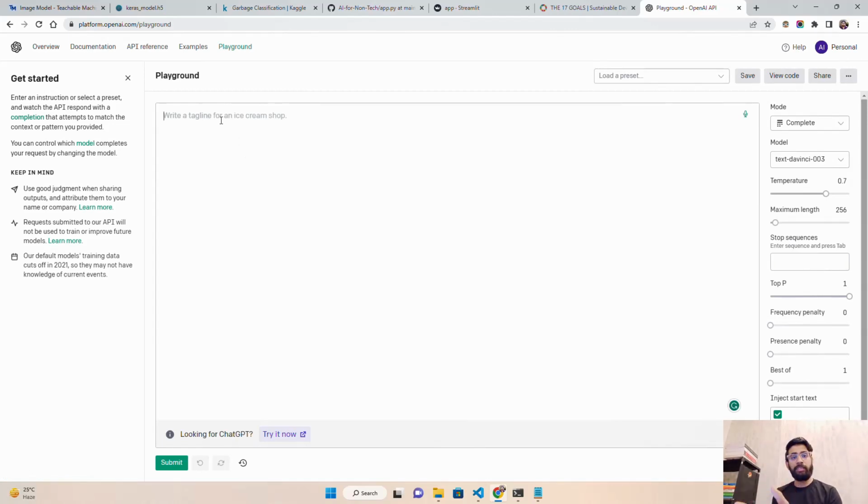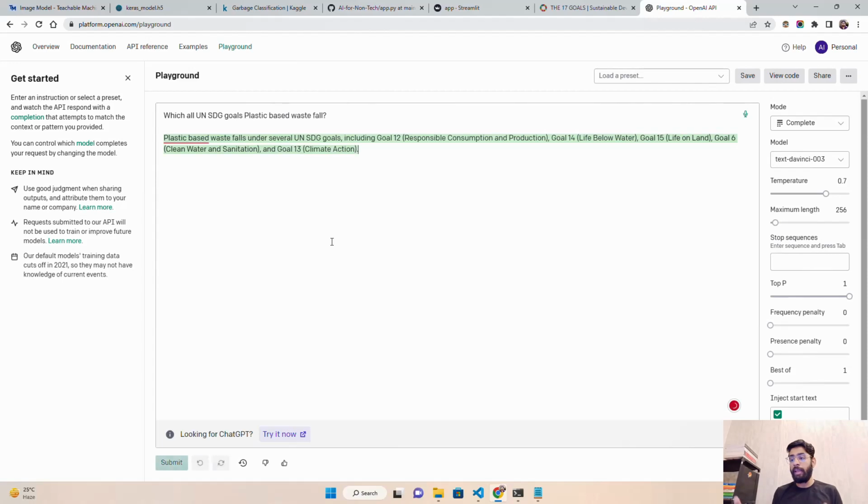So you can ask this example, okay, which all UN SDG goals plastic based waste fall. Okay, this is my prompt that I am making, just to upskill myself also, that okay, if I have a plastic based waste, this belongs to goal 12, goal 14, goal 15, goal 6, goal 13, etc., right?